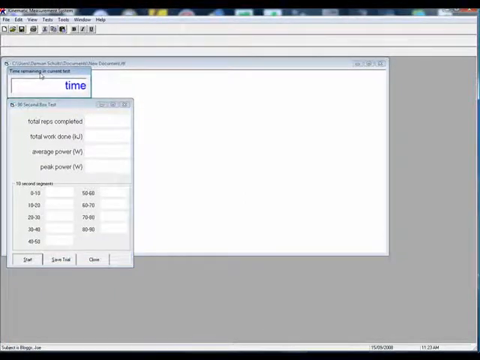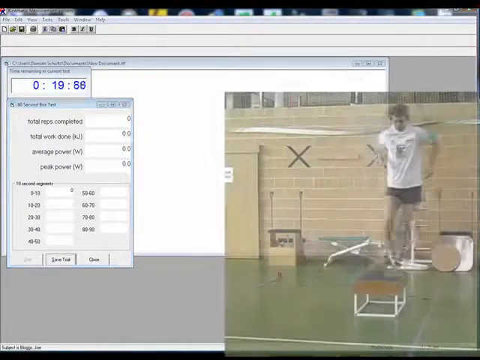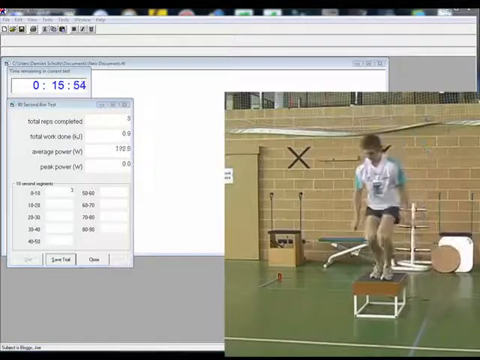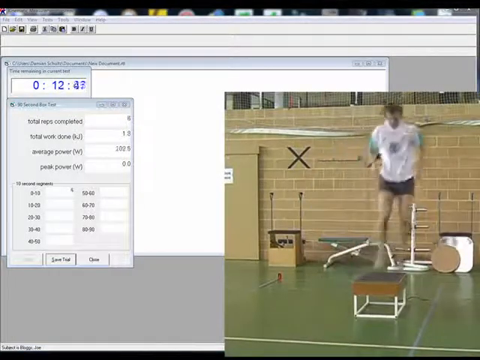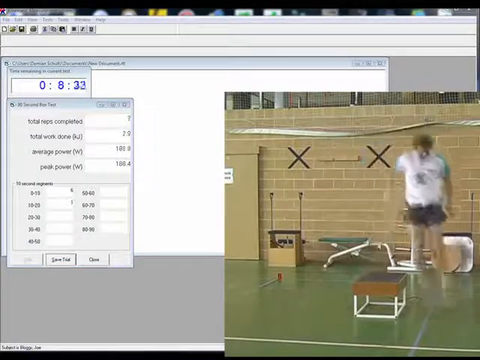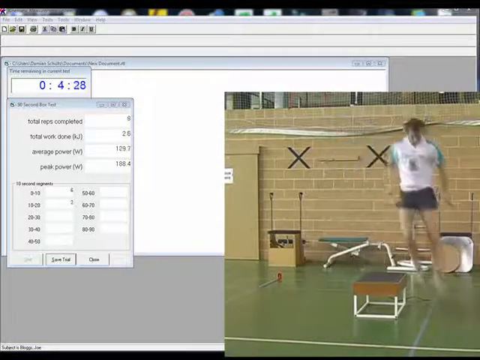We're now ready to start the test. Simply have the athlete stand on top of the box. Click the Start button. Have them continue the exercise until the time has completed.